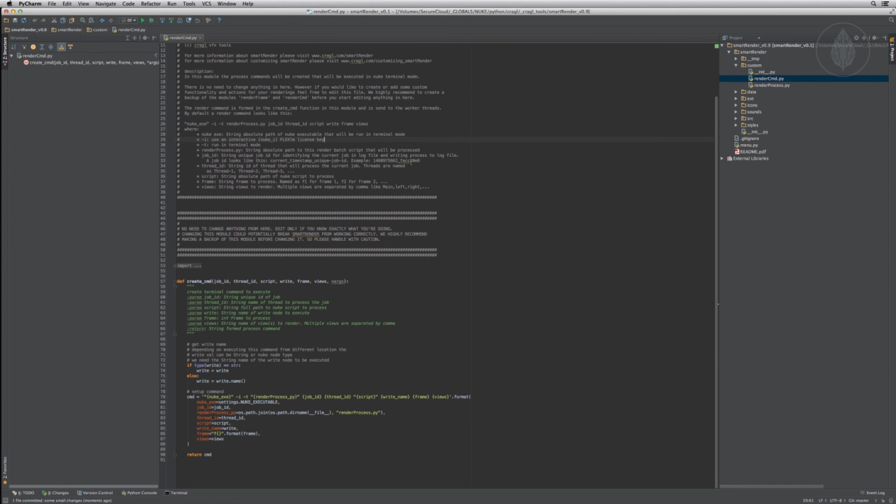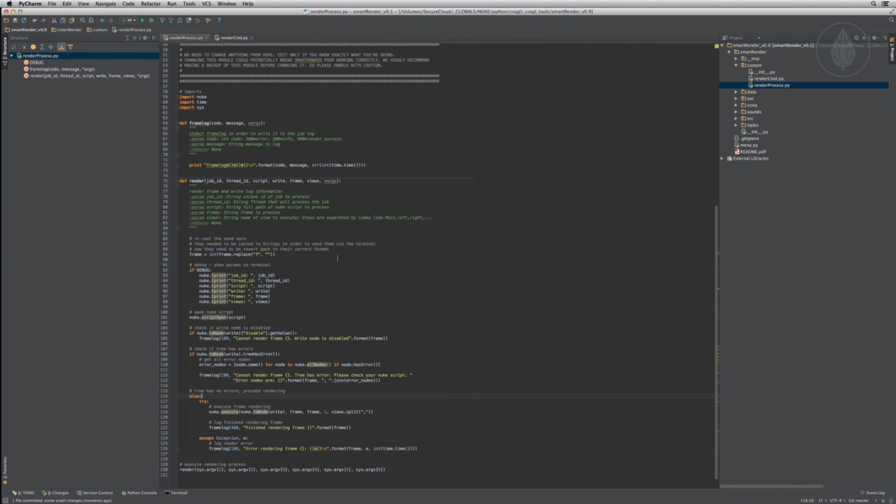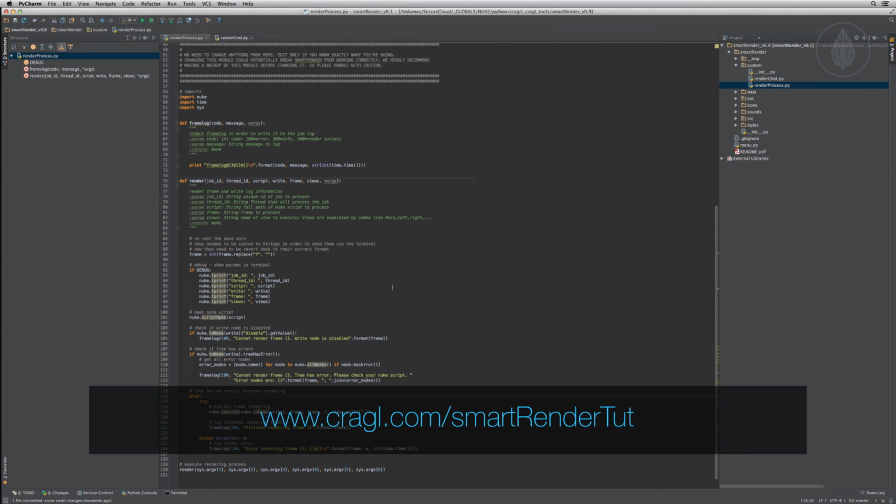In the render command module, you can change the job command that the worker threads will send to the Nuke terminal. And in the render process module, you can customize what will be done when it comes to processing a frame. Again, this doesn't need to be changed, but if you have some technical knowledge, then you can customize both modules to your needs. For more information about customizing your render processes, please refer to the smartRender documentation.